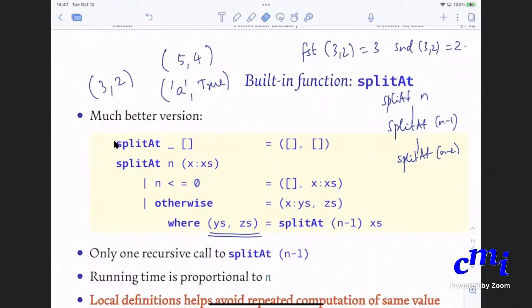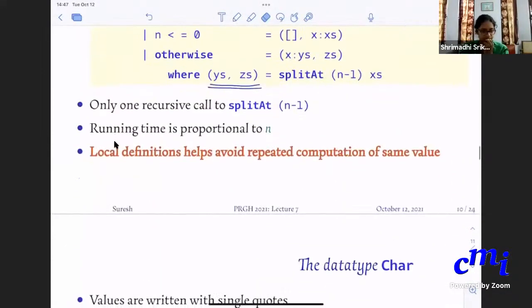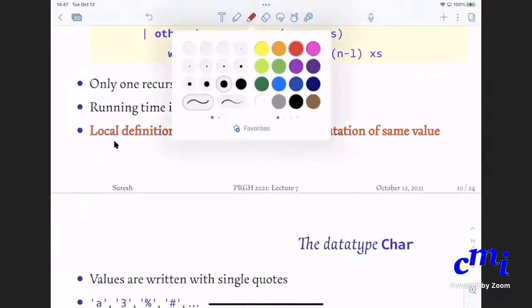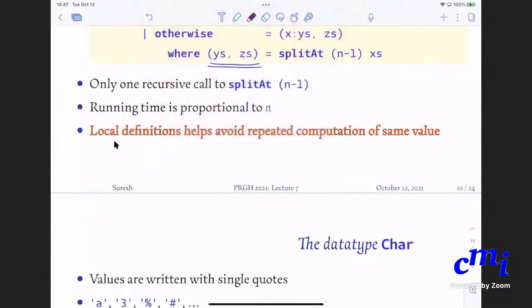So basically the learning here is that local definitions help you avoid repeated computation of the same value.